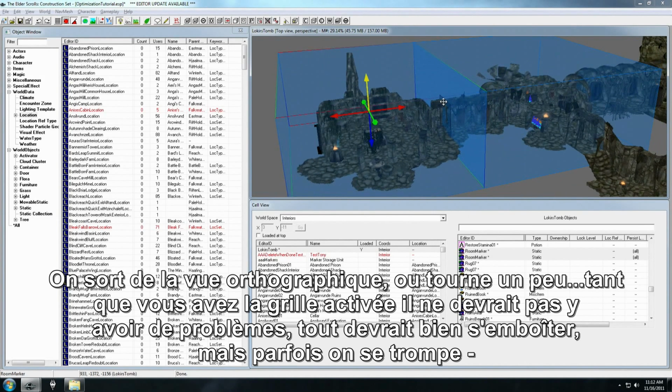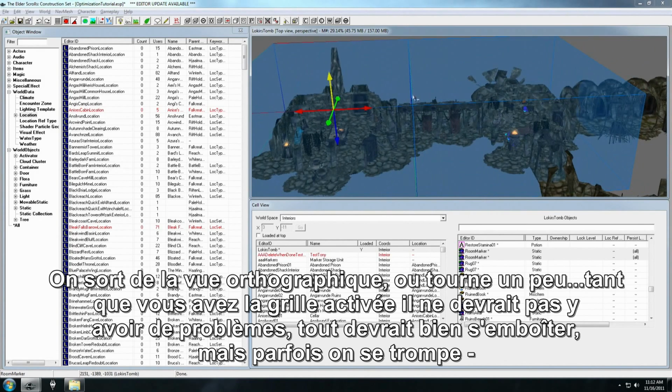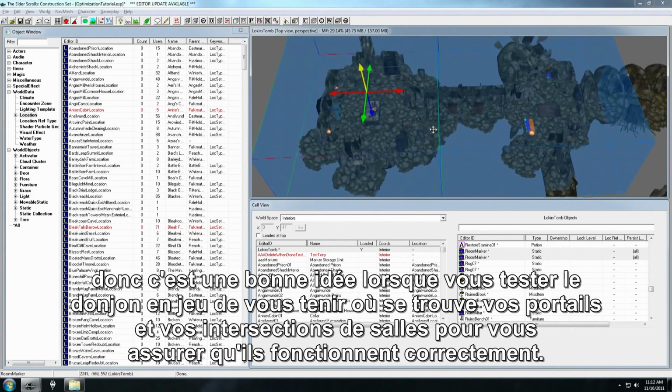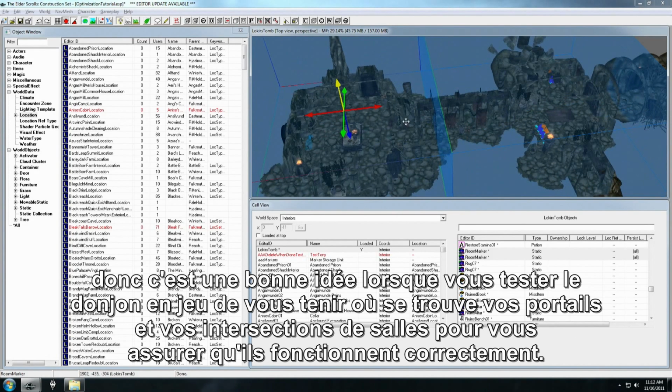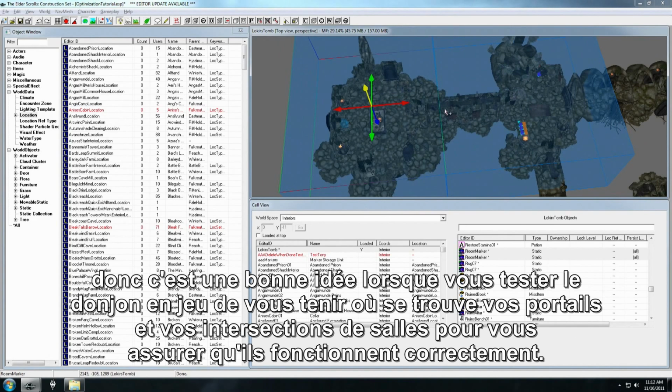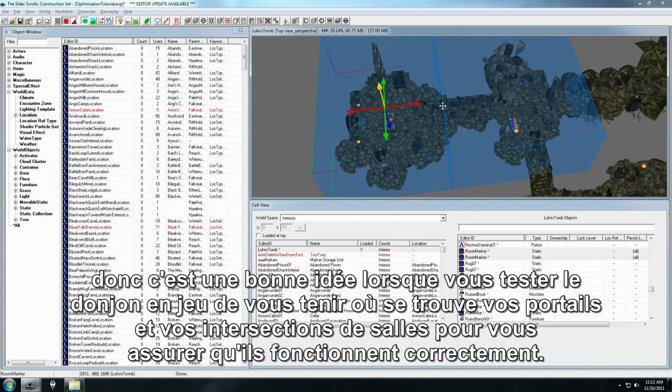Oh, now we're going to get out of orthographic view, move around. Just as long as you have Snap to Grid turned on, everything should snap together nicely, but there are times when you'll miss one. So it's a good idea when you're testing this in the game to try to stand where you know all your portals and intersections are and make sure that they work correctly.